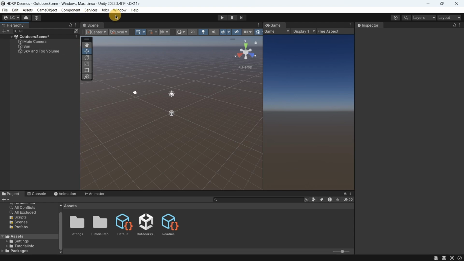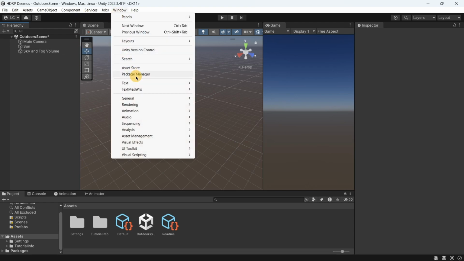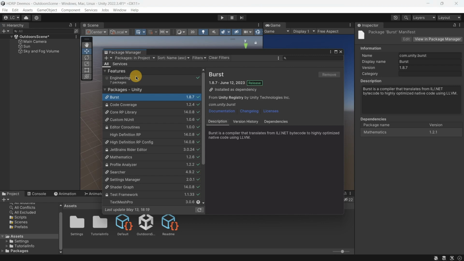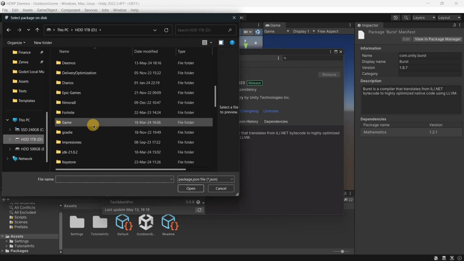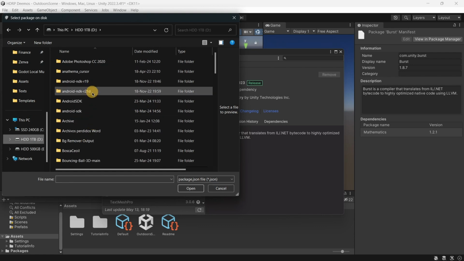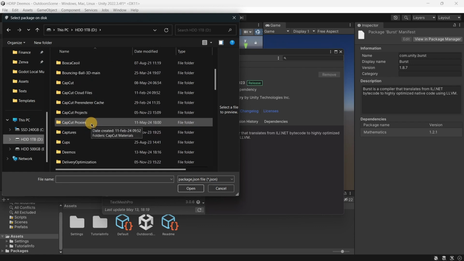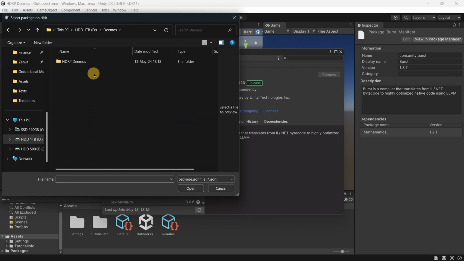Okay, so let's go to Window and then here Package Manager, and we are going to click on the plus icon, and here we're gonna click on Add package from disk because we have already downloaded it. So now let's navigate to where we have it. So let me look for it. That is over here, demos. Sorry, I was looking at the wrong folder. Here I have it. It was in plugin Unity.